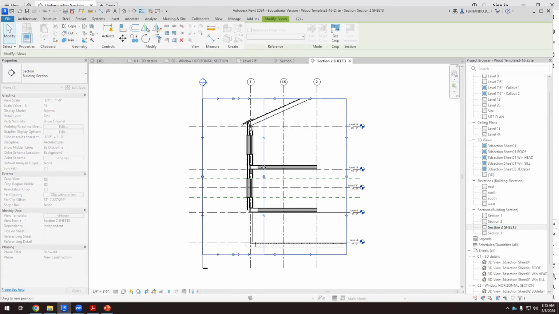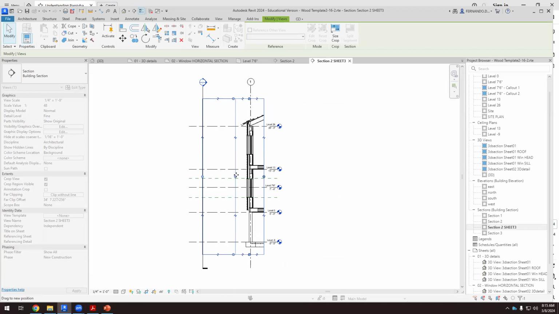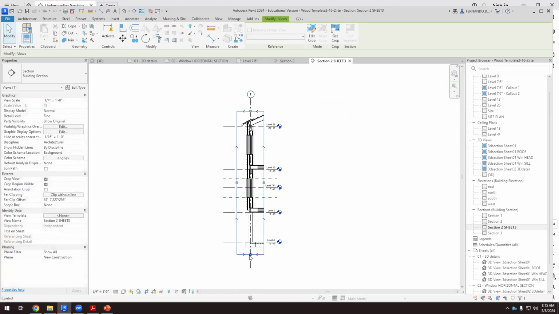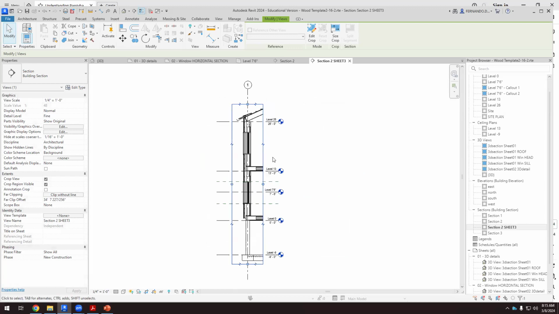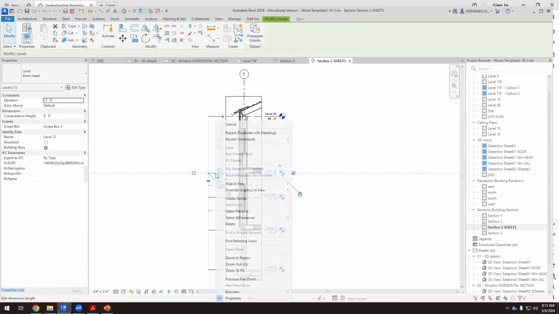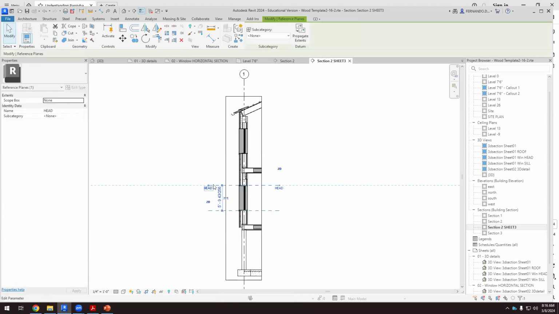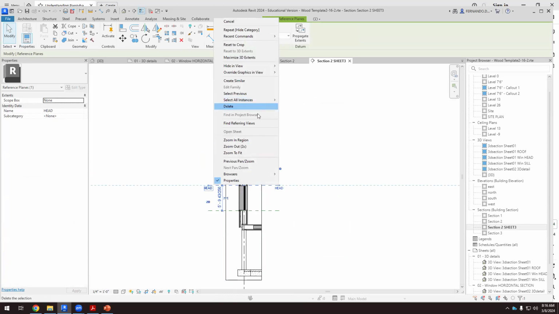First, I just want to focus on the section itself. So I will work with the crop region like that. Okay, so that's the wall section. That's the wall section, basement to roof. And then we need the callouts. So for this, I need to hide the levels. I need to hide the reference planes.